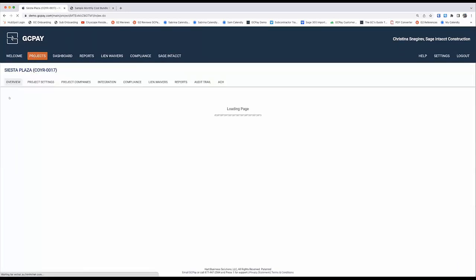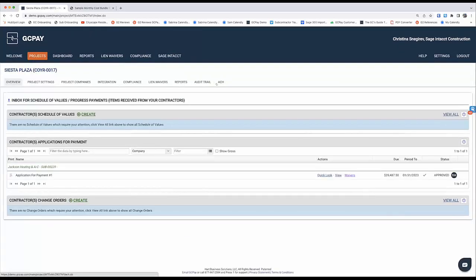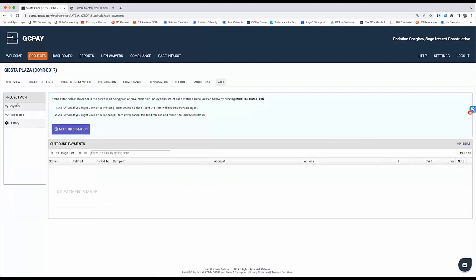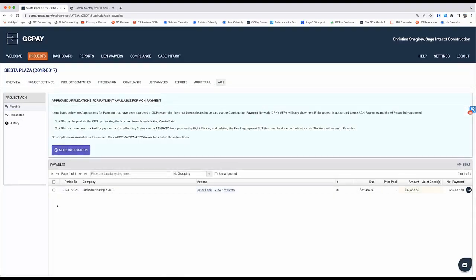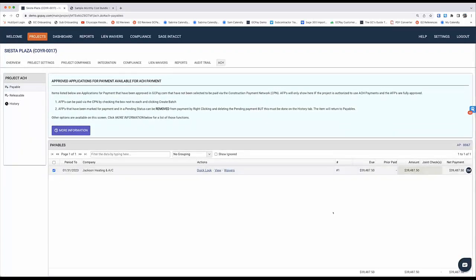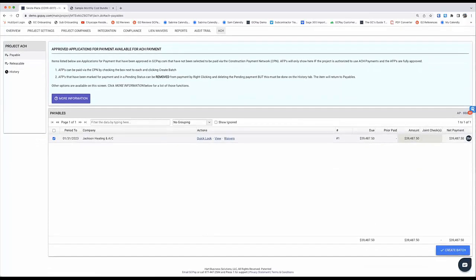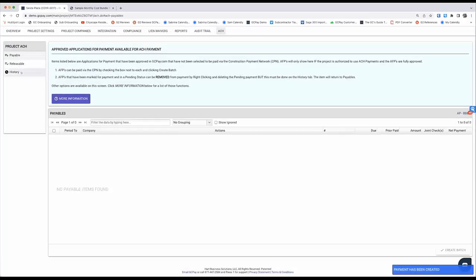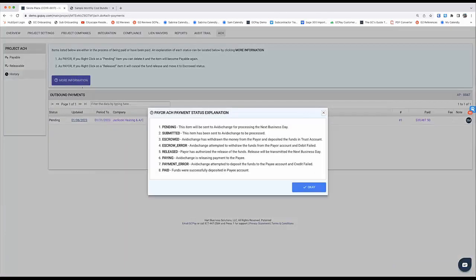Going back to my project, notice here the ACH tab. This is going to show me a list of all of my payable items via electronic payment. We can select which item we want to go ahead and pay. We'll hit create batch. And again, you will have a designated treasury officer. This is going to be the only user who has the ability to release payments.